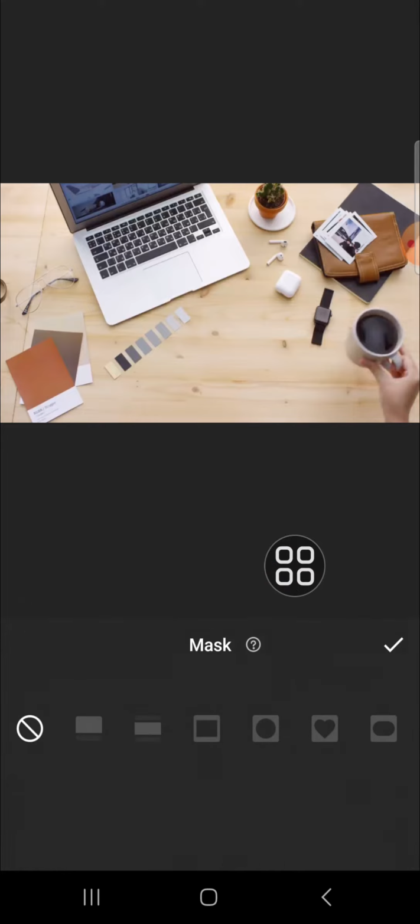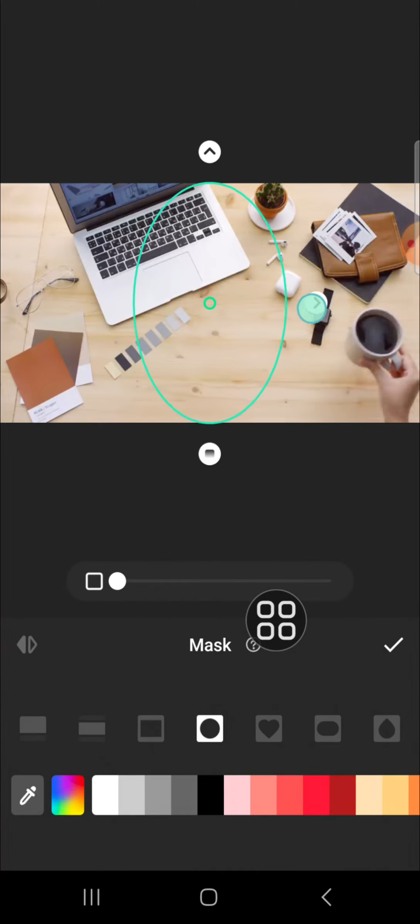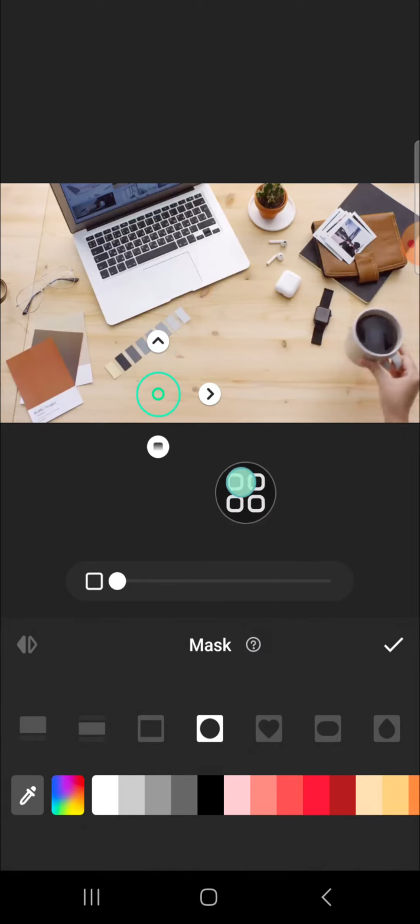Click on the mask. We're going to use the mask to cover the unwanted object. I'm gonna go with the circle mask, for example. Then we can adjust the size of the mask and take another part of your video to cover the unwanted object. And I'm going to take this part because this part will be suitable to cover this object.